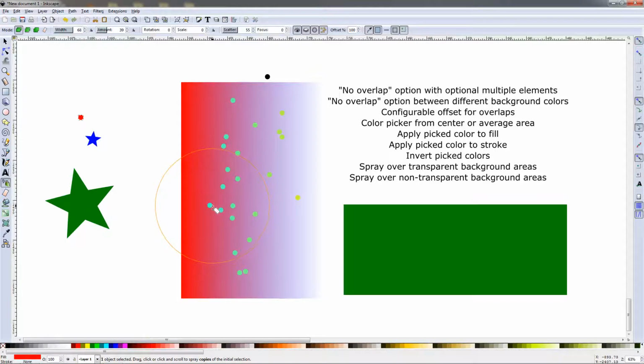It depends on where our object is being sprayed on. So if I turn this on, turn it off and spray, you can see that there is no difference in the color of the objects. So I'm not sure again how this option is working.